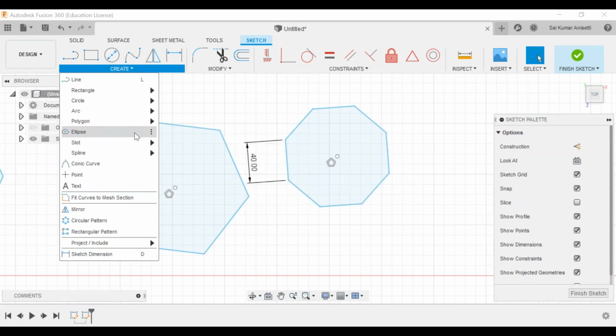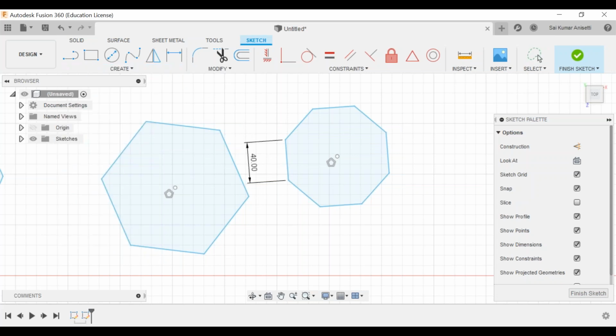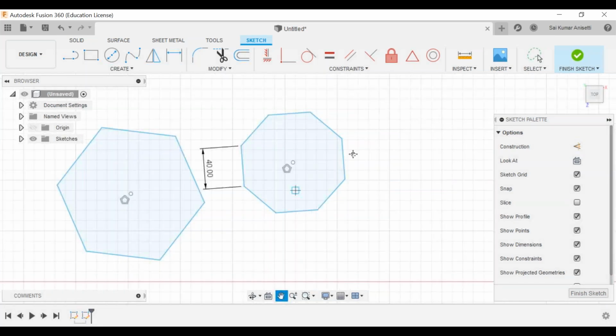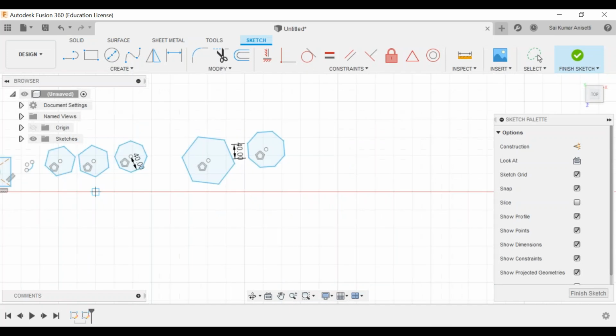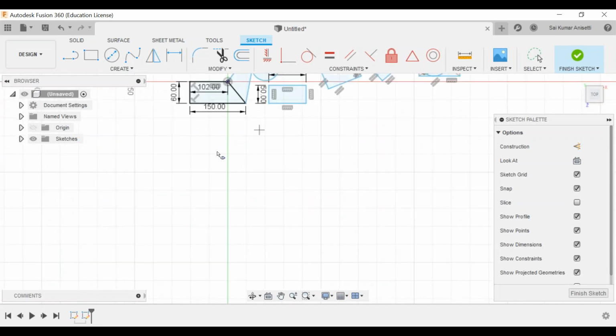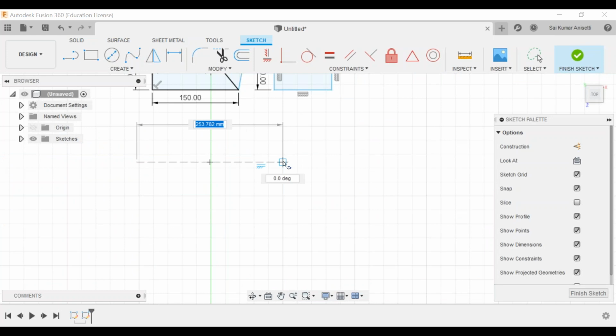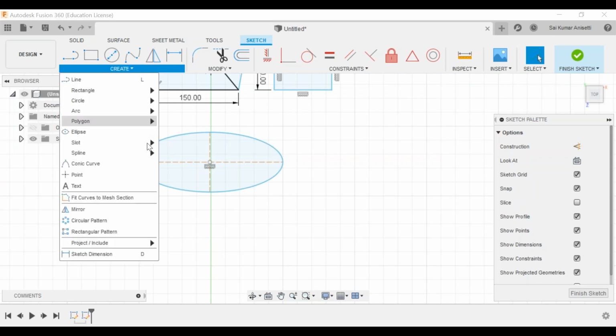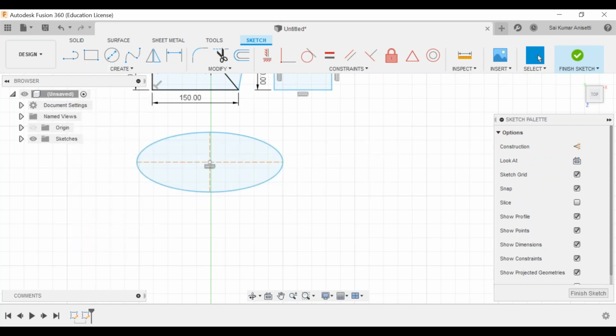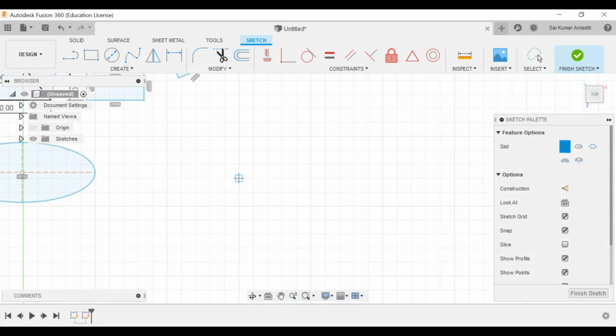The next option will be your ellipse. An ellipse will always have a major axis and a minor axis. So that is as simple as such. You get your simple ellipse. And the last one is slot. Define the first center, give your second center, and give the width of that particular slot. It will create a simple slot for you.